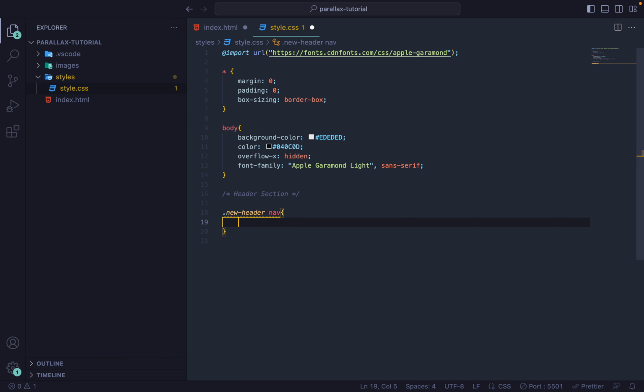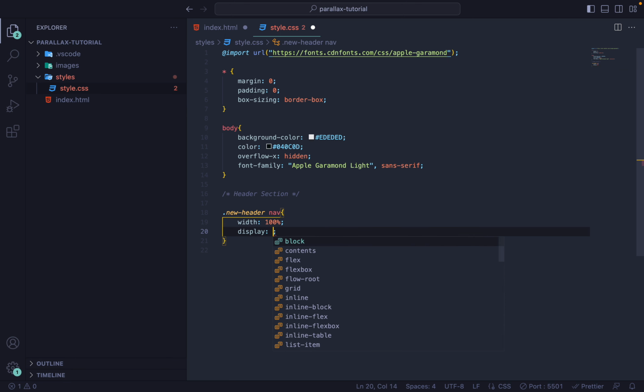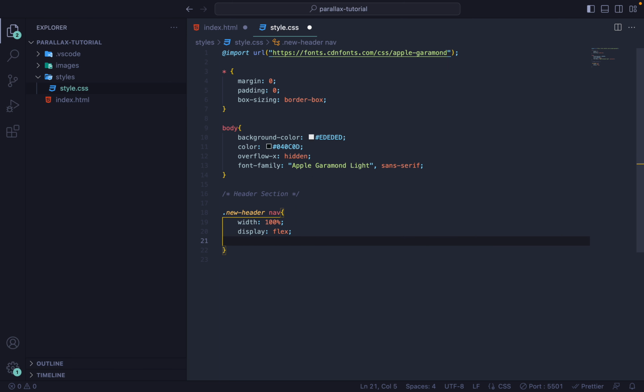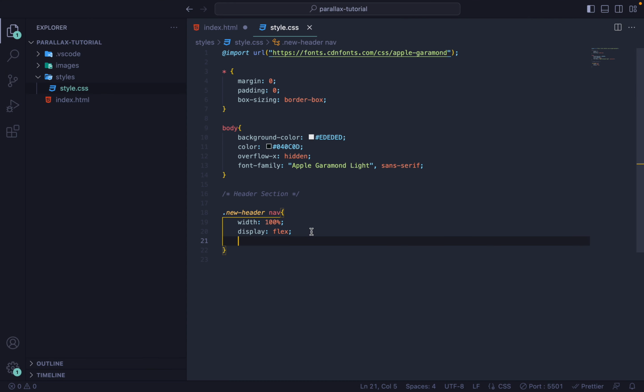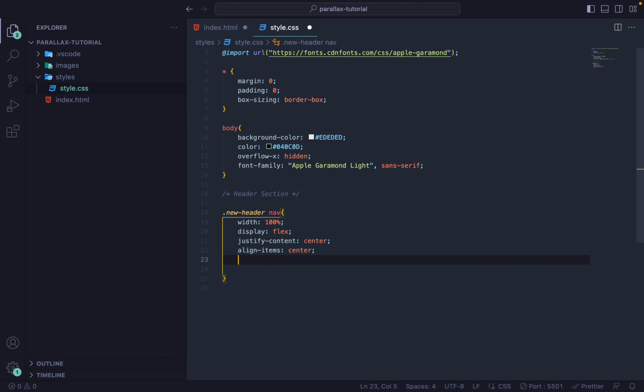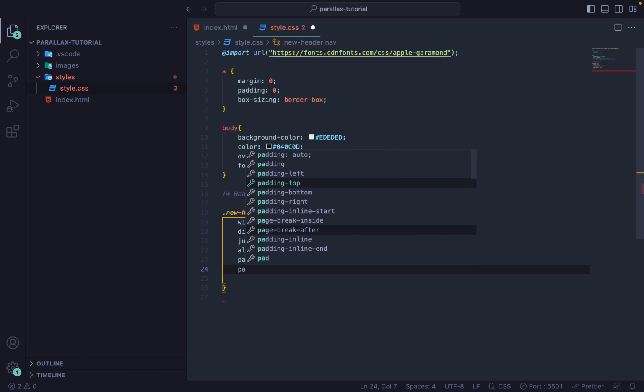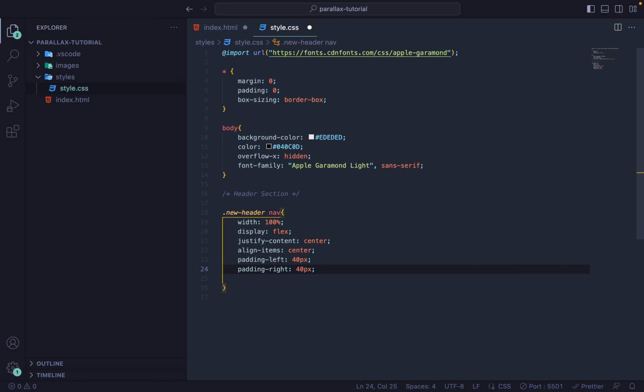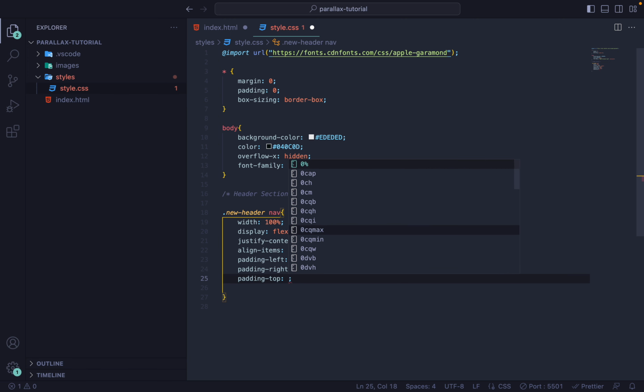Let's target the nav. We want it to have a width of 100%, take up the whole size. We want it to be display flex so it can align horizontally instead of its natural position, which HTML gives it, which is vertically. Let's take a look. This should fix that. And let's justify content center so it can align center and align the items center. Give some padding on the left, 40 pixels, and padding on the right, also 40 pixels. And some padding top, which will be 24 pixels.